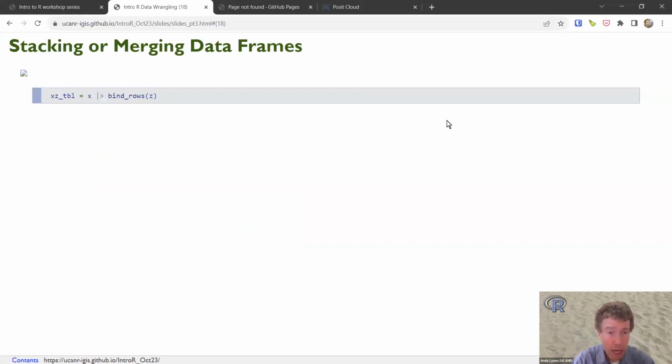Okay, what if you need to combine the rows of two data frames together? You've got a folder full of CSV files and you've got to combine them. You can use bind rows. And again, the columns should be in the same order and have the same kind of data.